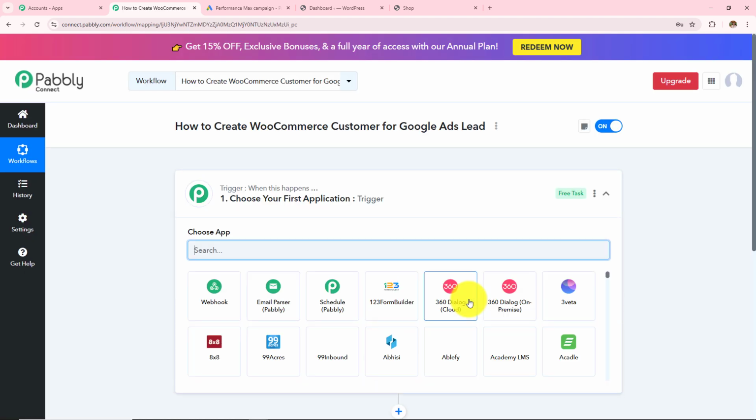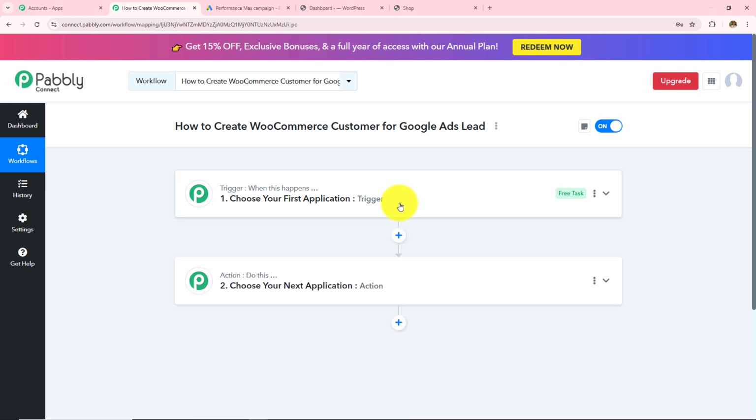Now as soon as I click on create, two boxes have appeared in front of me. One is trigger, other is action. So trigger says when this happens, and action says do this. Trigger is basically an event which starts the automation of a workflow. There can be only one trigger step in a workflow, but as many action steps as you want.